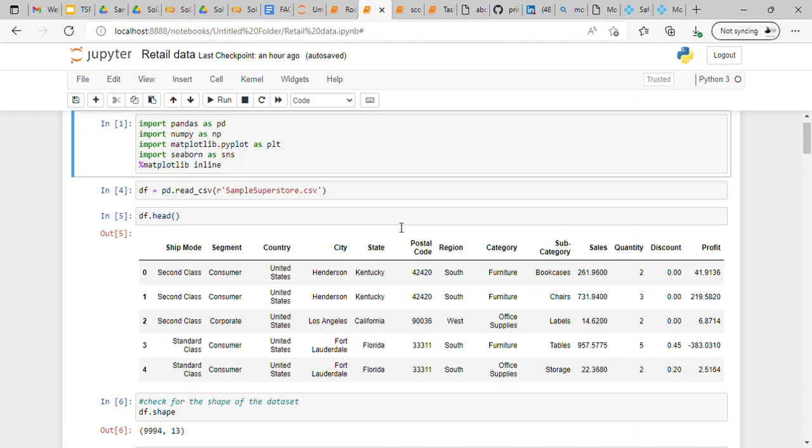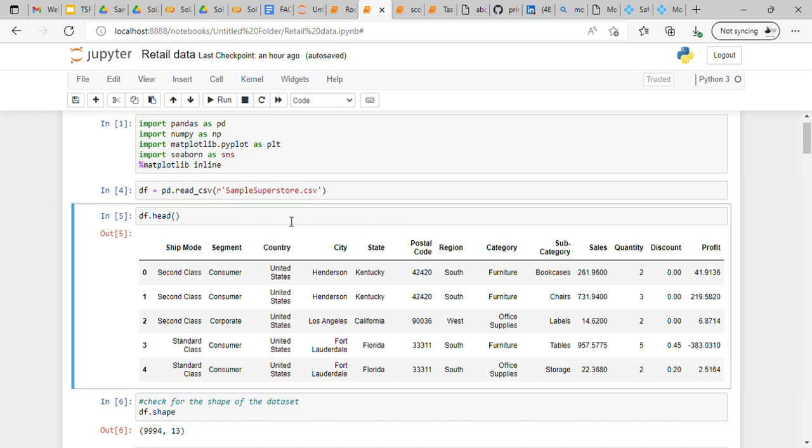Welcome back once again. For my third task, I imported the necessary libraries. Then I uploaded my data sets. I checked for the first 5 rows in the data set using the head function to visualize my data set.